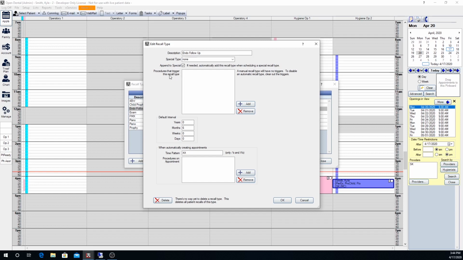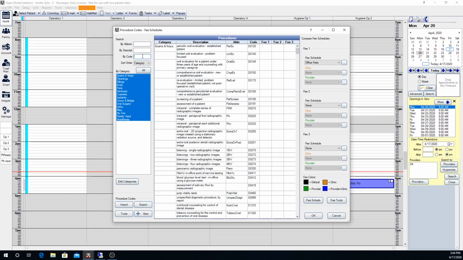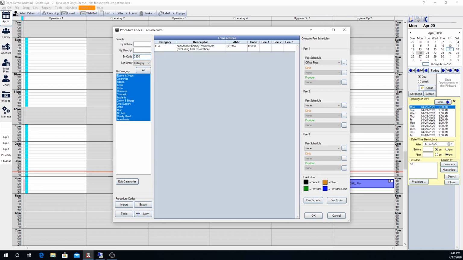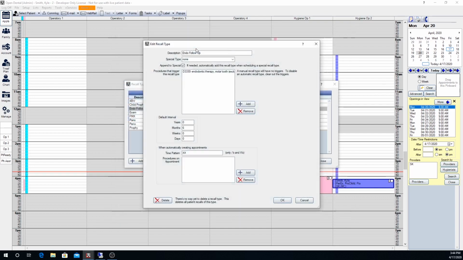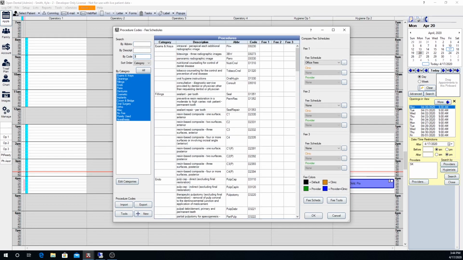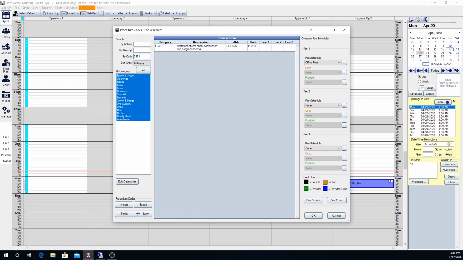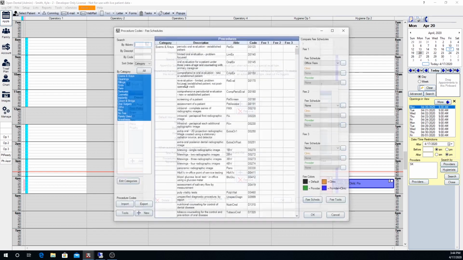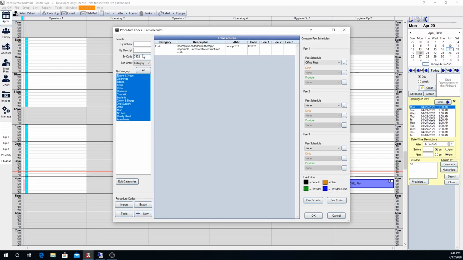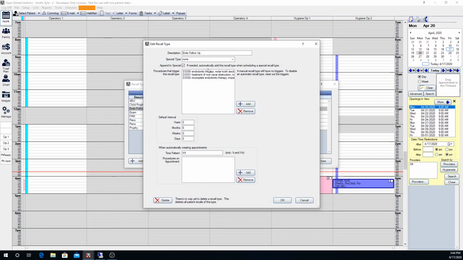The procedures that trigger this recall type need to be added into the system. We'll click on the Add button, and in this case, I'm going to attach more than one procedure because I want to make sure that if any of our endo codes get set complete, that it will still trigger a follow-up. So I'm going to choose 3 procedure codes and attach those, so if any of those procedures are set complete, it will indicate that our patient needs to be followed up with.